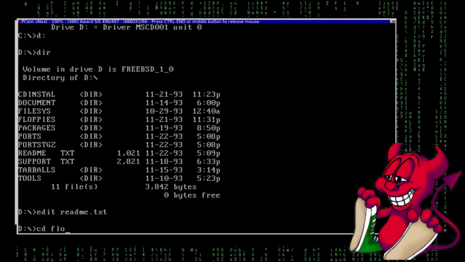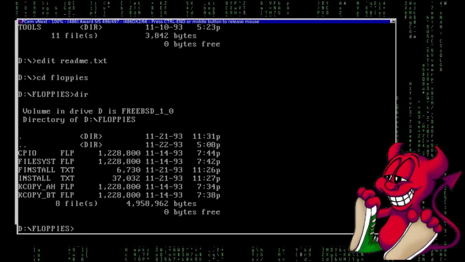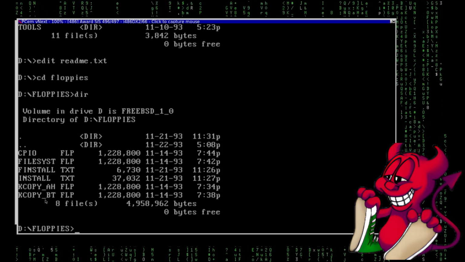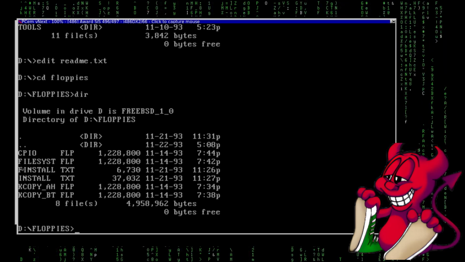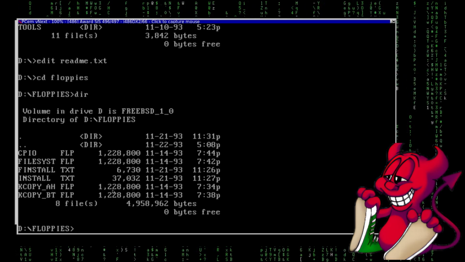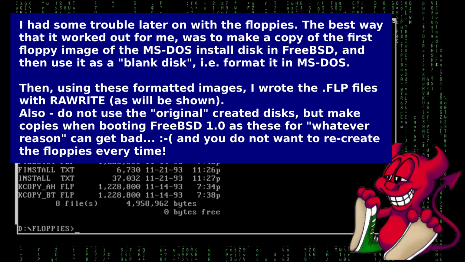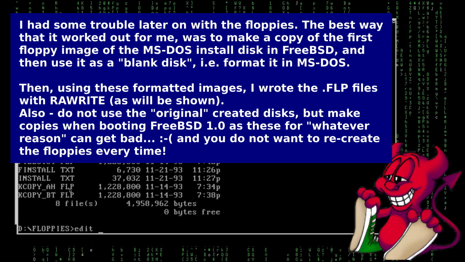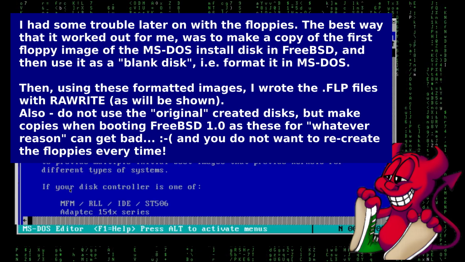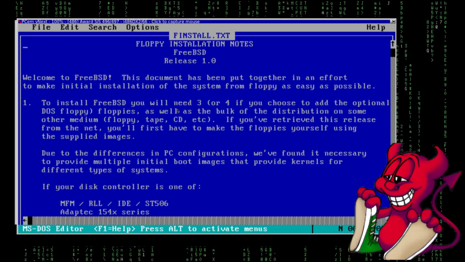So we need to go to the floppies directory, and we have here a couple of floppies. We have the kernel copy AH, the kernel copy BT, the file system floppy, and the CPIO floppy drive. They look like 1.2 megabytes. They will write into 1.44. Let's see the finstall.txt. To install FreeBSD, you will need 3 floppies.